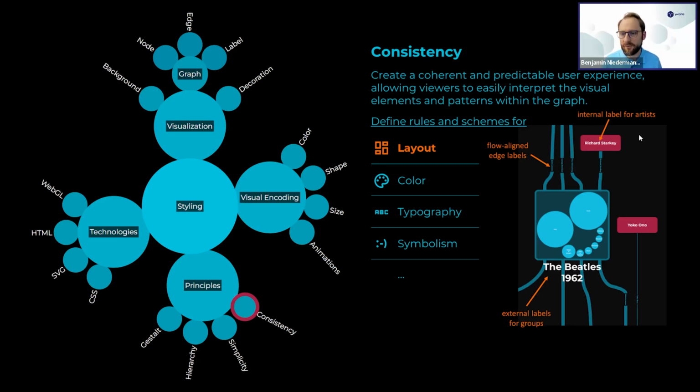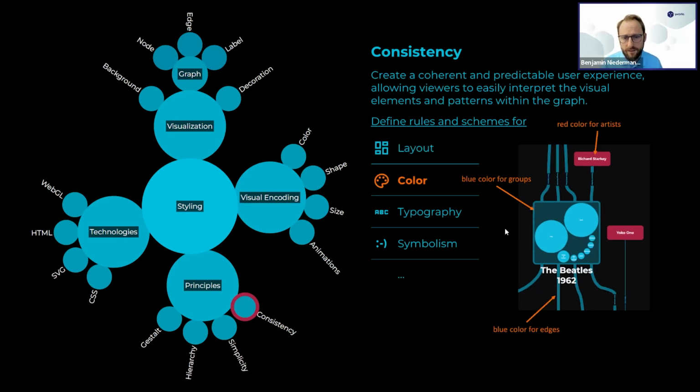Here, in order to have this coherent experience, I always place labels of the artists as internal labels, and the labels of the music groups are always external labels. Then we also have flow aligned edge labels. So I don't mix this. I could have placed some of the labels of the music groups internally and some externally, but this wouldn't be consistent anymore. The same for the color: I used red color for the artists and blue color for the edges and for the group nodes.